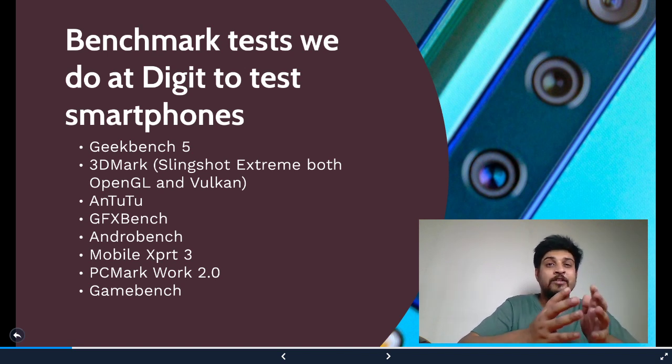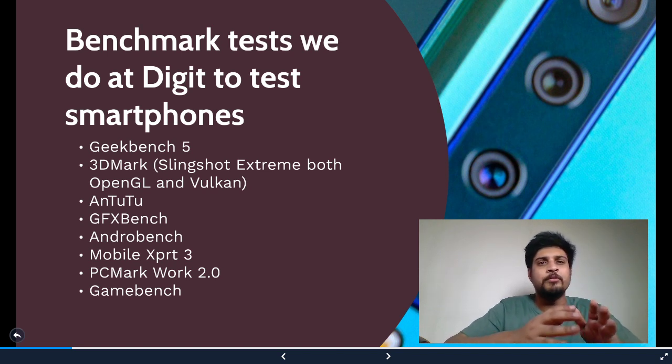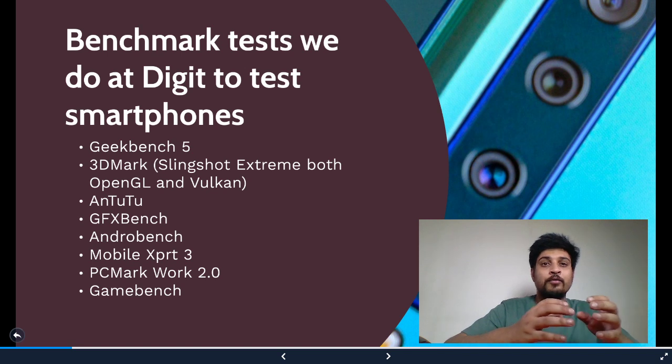Then there's Mobile Expert 3. Mobile Expert 3 helps us determine the smartphone performance using basic everyday tasks like creating a slideshow, editing a photo, running face recognition, and everything else. So it calculates the time taken by the smartphone to perform these tasks, and this time comes out in seconds. So the lower the time taken by a smartphone to perform these tests, the better the smartphone is.